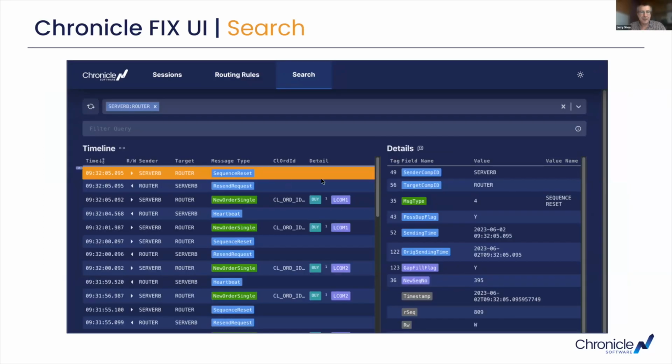There's a really nice searching facility in the FIX UI. It looks like this. So you select a message on the left, that's the orange line, and you see the details on the right. And that understands the same nice query language as the routing rules.